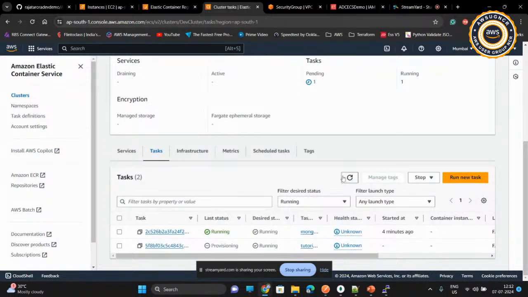So again, it can take some time, 2-3 minutes to run a task. Usually it is very fast, like the way you run it on a Docker container, but Amazon performs some health checks before making that live. It performs health checks and other checks on the Fargate pool, so it takes some time.